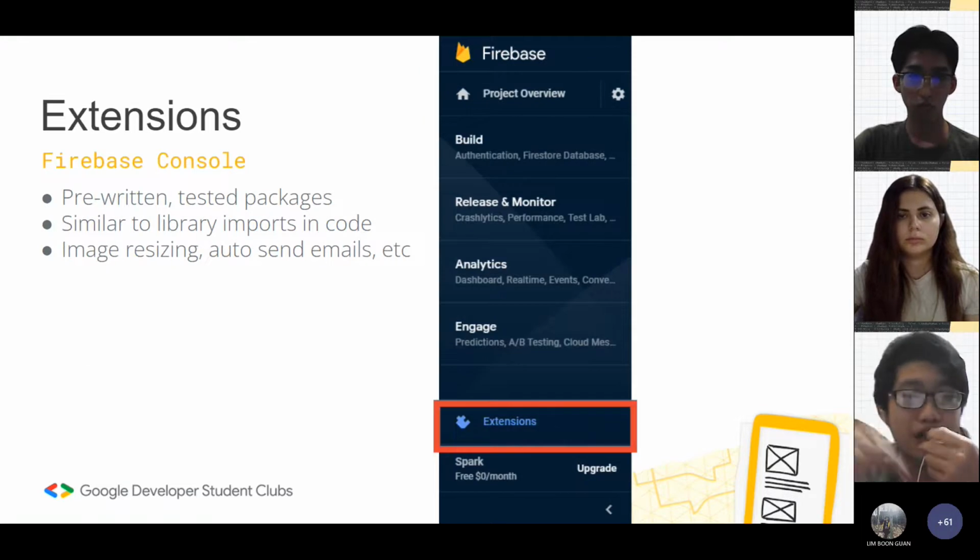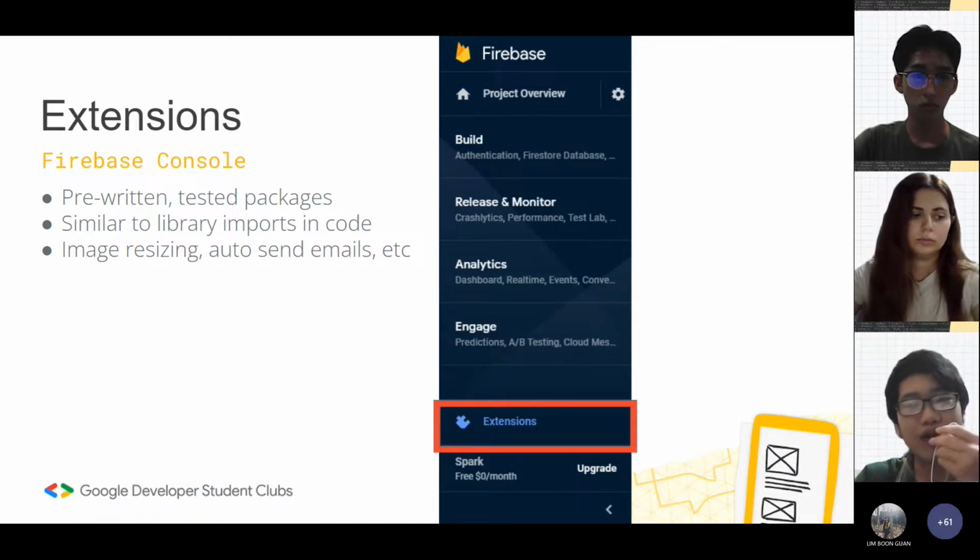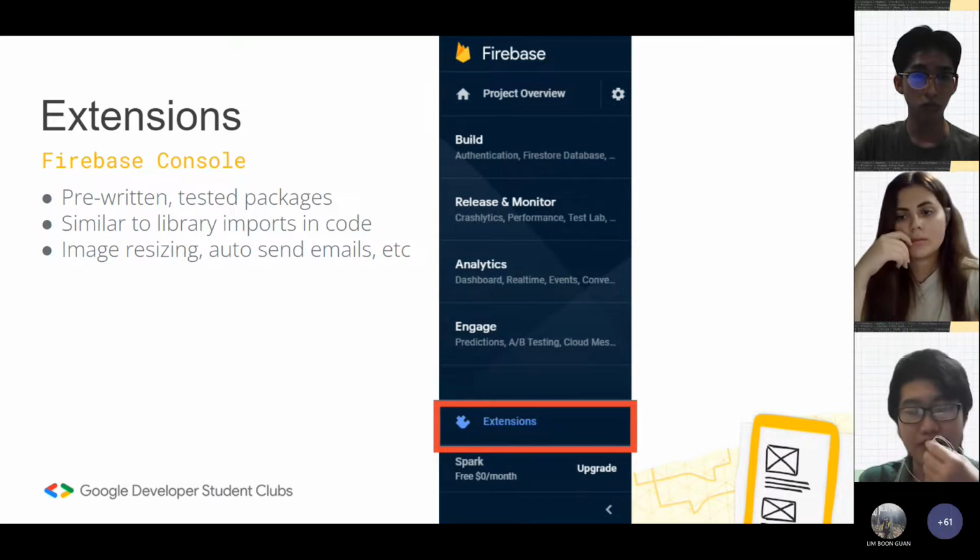Okay, and next, there is extensions. Extensions are pre-written packages. You see, no matter how small your code function is, you can just type a function in code, but you still need to test it. So extensions provide you small packages of functions, so that you can just import them.